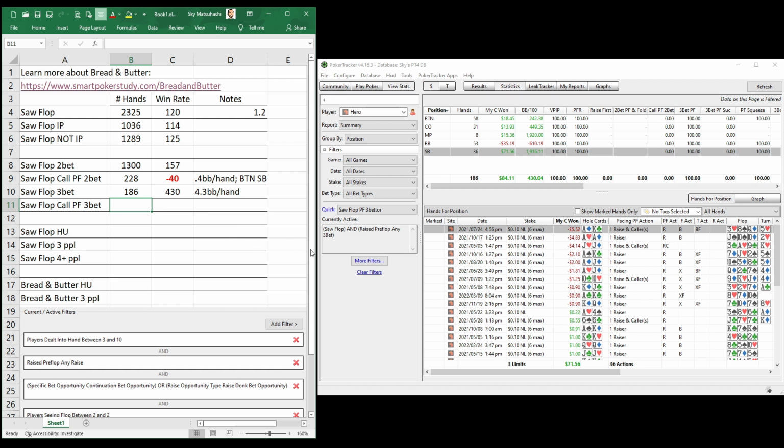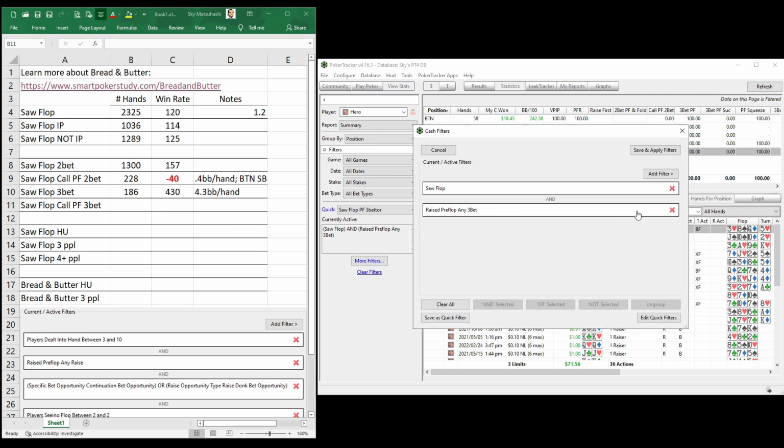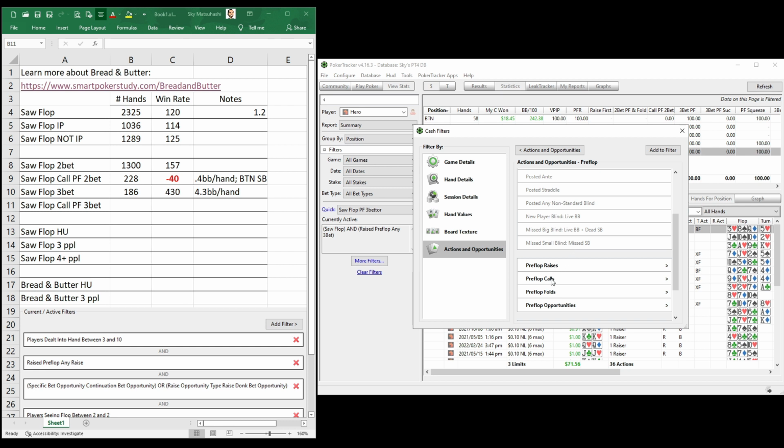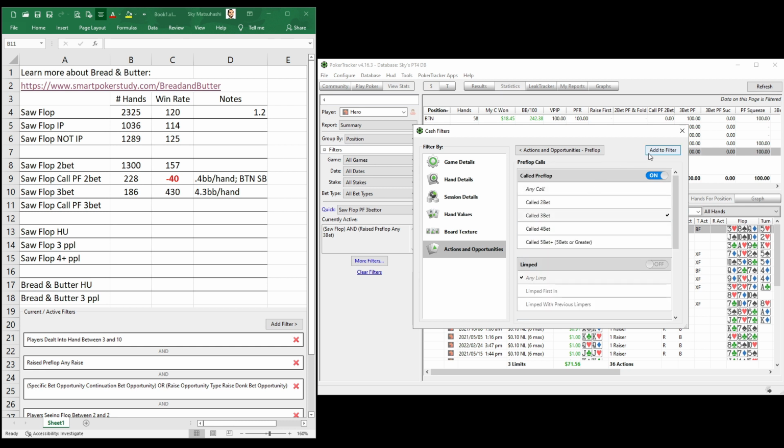Now, what about calling that 3-bet? Go to more filters, remove making a 3-bet, add filter, actions and opportunities. We're going to pre-flop. Now, calling a 3-bet is a pre-flop call, called any 3-bet.